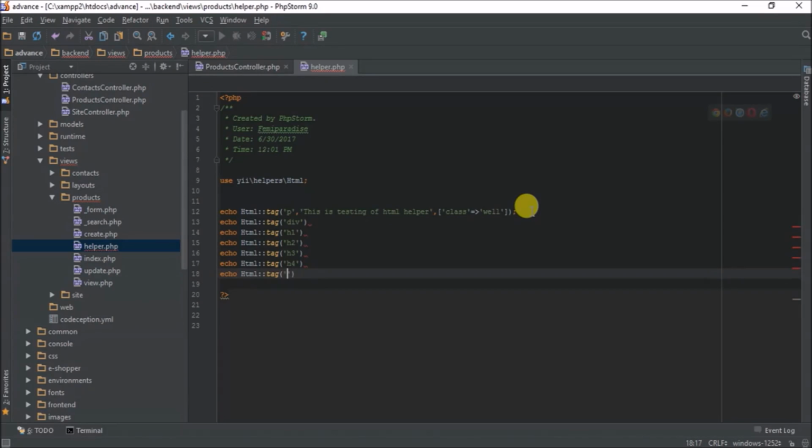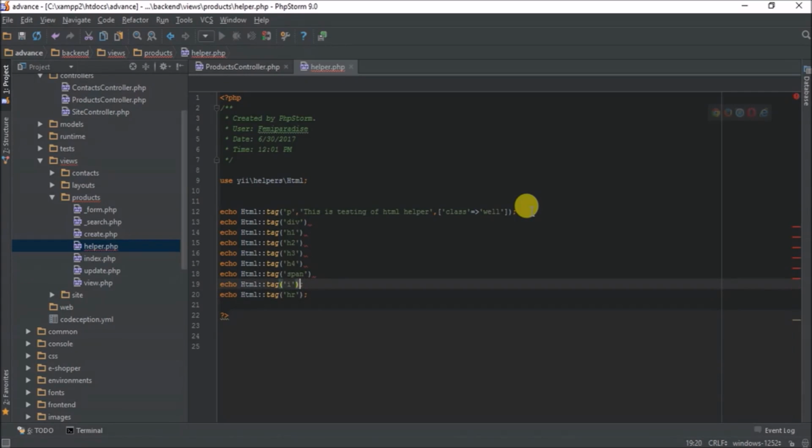So maybe you want to have a span. You want to have an I to italicize. You want to have so many things like that. Let's say we're looking at HR, horizontal rule, as well. So you can leave this. Then for this, maybe we want to add Font Awesome. Let's say fa fa-user.